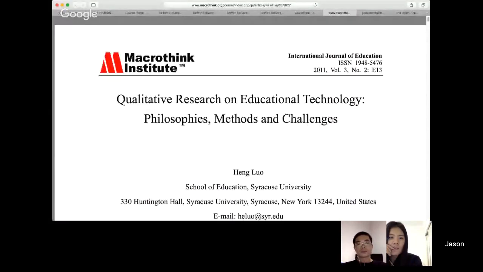This is the article by Lu on qualitative research on educational technology, philosophies, methods, and challenges. So this is getting much more into the qualitative approach to educational technology research. And qualitative research is probably the most common approach used in education research. It has its limitations, but because of the complexity of education, it is the more commonly used approach.